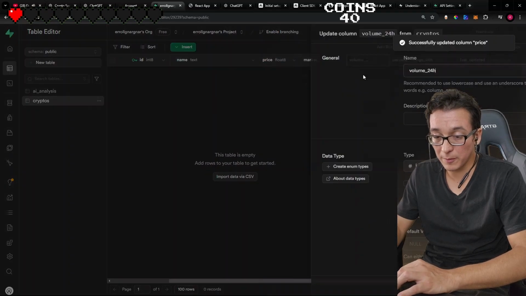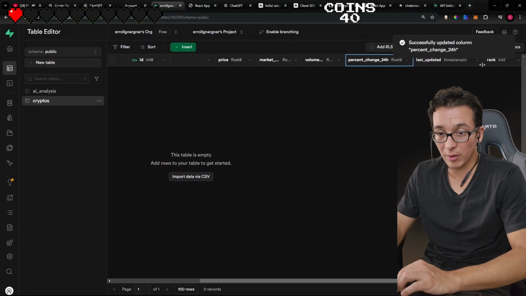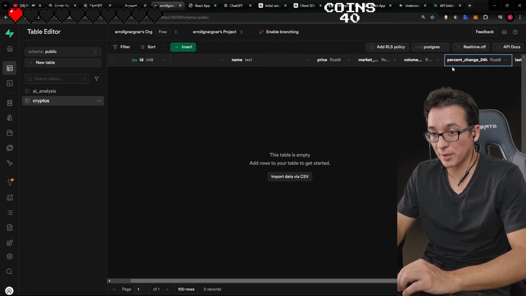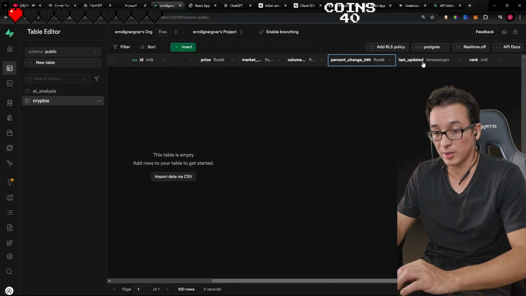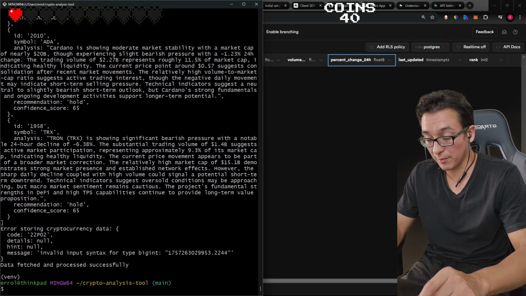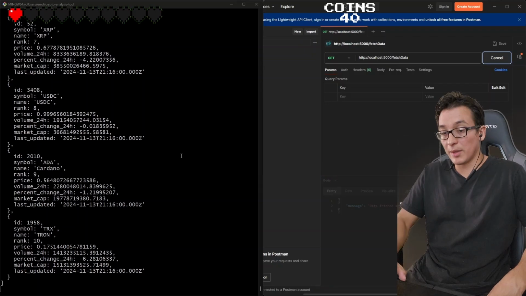Volume would be a float. Percent change, of course, that will be a float. I did it all wrong. Rank will be an integer. Okay, so price, market cap, volume, and percent change are floats. We should be good to go now. Can't believe I slipped on that one. Okay, let this run, let the AI do its thing. I think this one's gonna work.